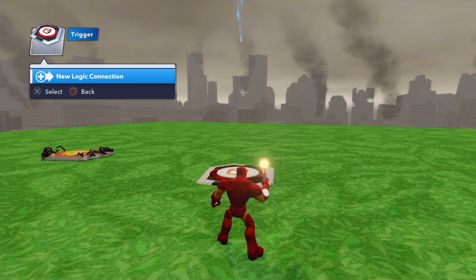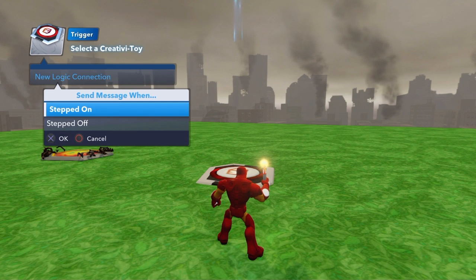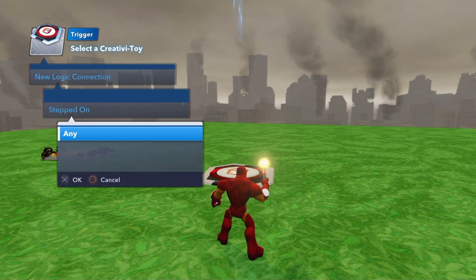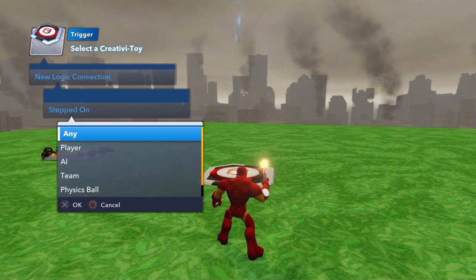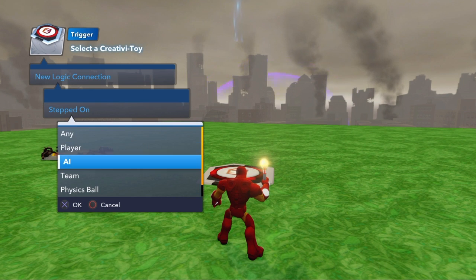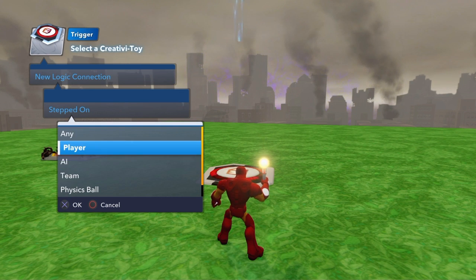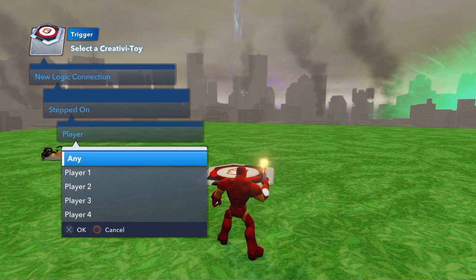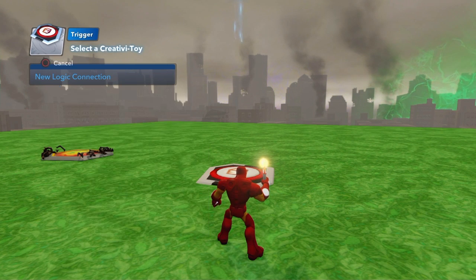So if I hold my trigger down and press the square button on that particular item, it says, right, what do I want to do? I want to create a new logic connection. So press the button. What happens when you step on the item? So select step on. Who steps on it? Is it anybody? No, I want it to be a person playing the game, not an AI machine. So I want a player, and I want any player, just so it doesn't matter if player 1 or player 2 goes on it.